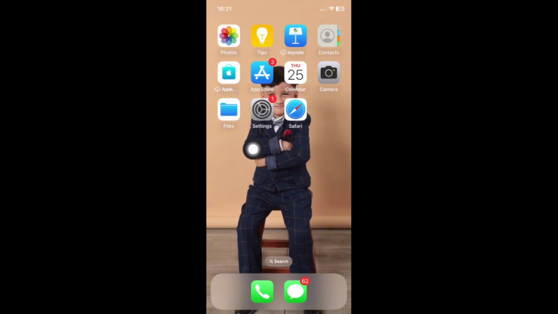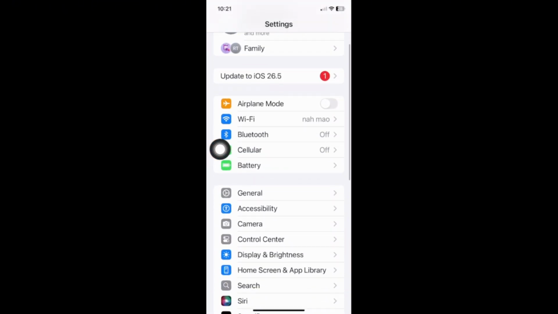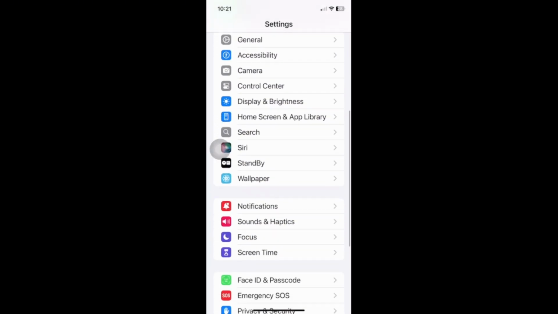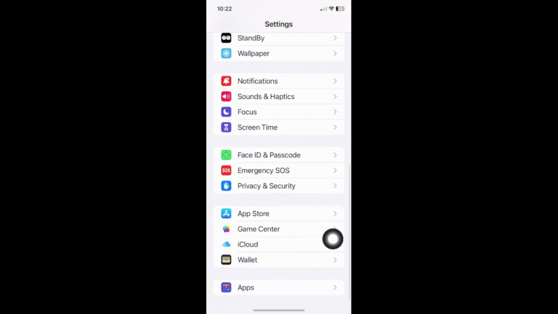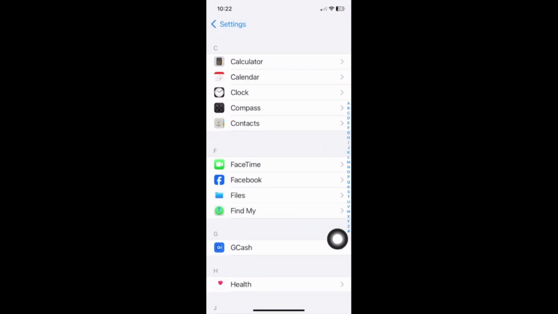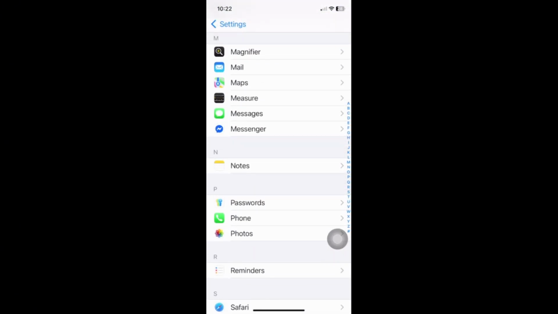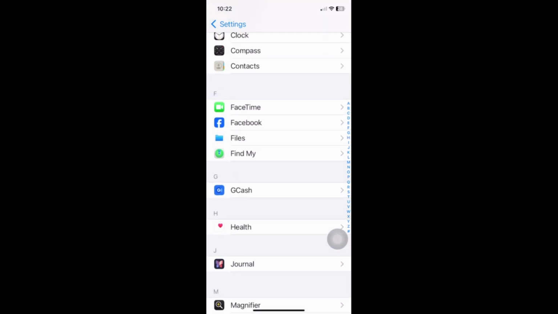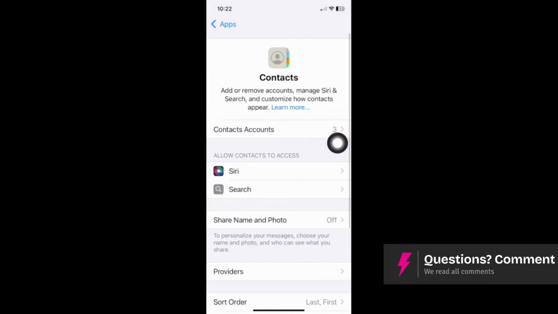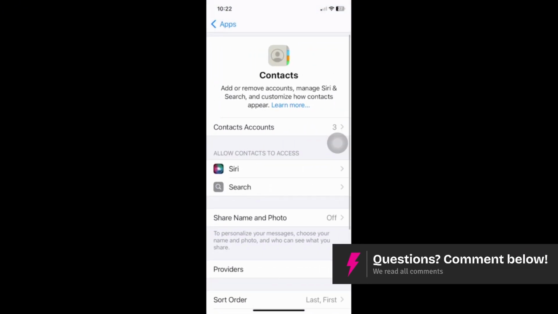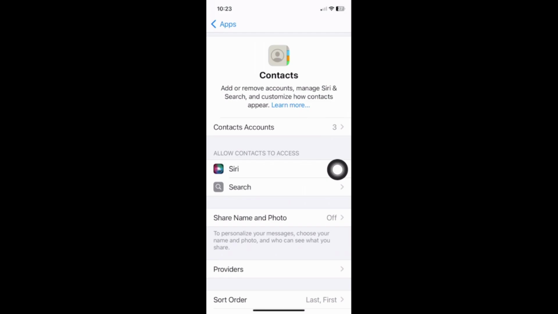So go ahead and go to settings right here. And then let's go ahead and scroll down and find the contact section. Okay, scroll all the way down, find apps, tap on it. Now let's go ahead and find contacts right here at the very top. Okay, contacts. So just tap on it. Now go ahead and tap on accounts right here or contact accounts.